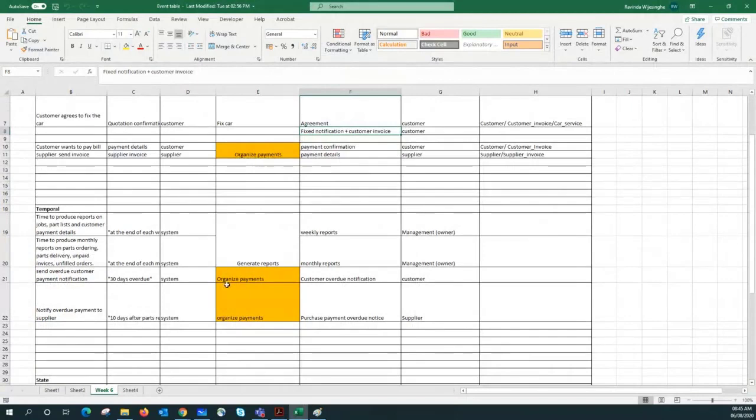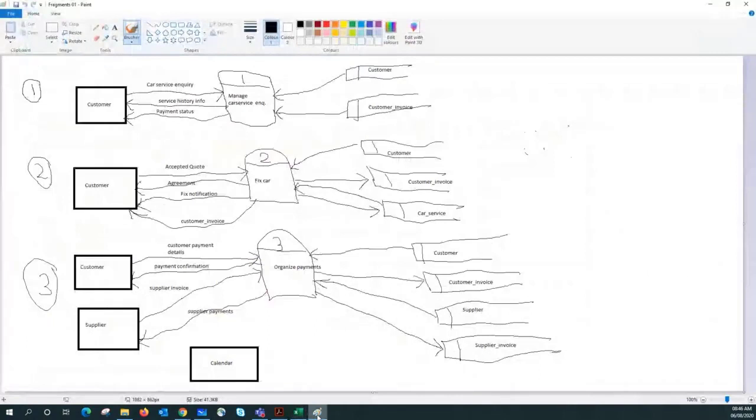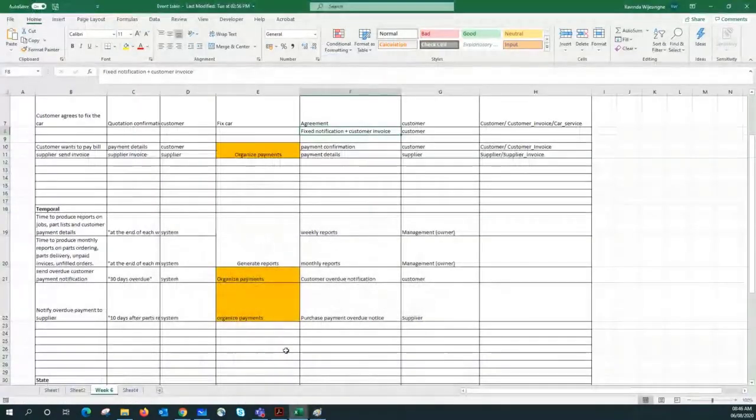Actually, I included 2 rows in the organized payment use case, right? One is the customer payments, the receipts from the customers, and the second one is the supply payments. And then the notifications are also part of the organized payment use case. So that is where I am at the moment. I have already included the customer and the supply payment, but I need to include the notification now.